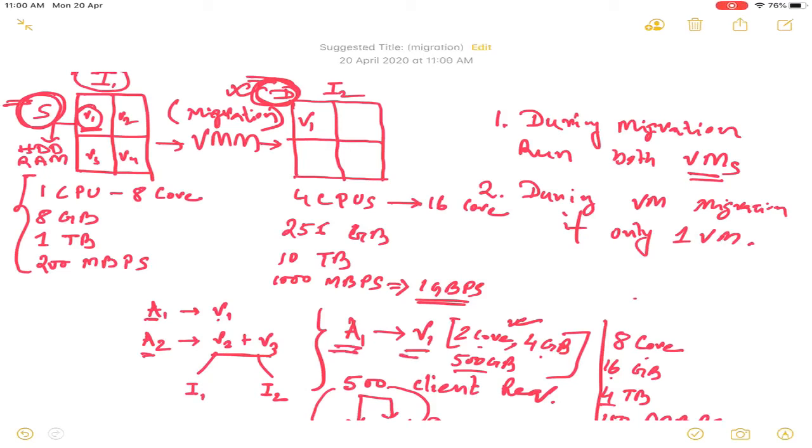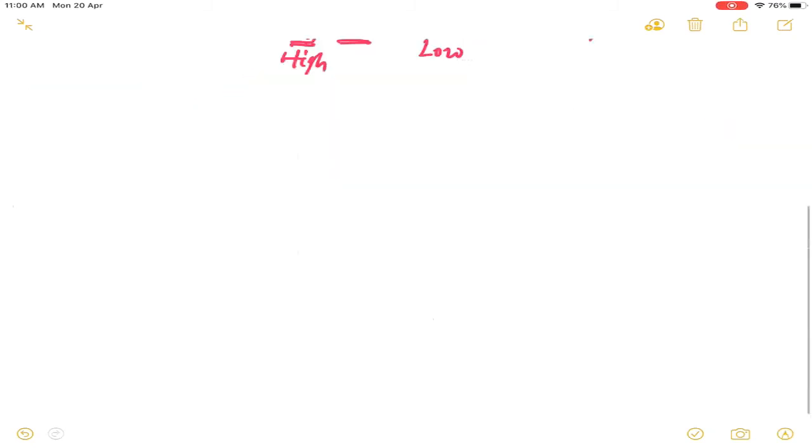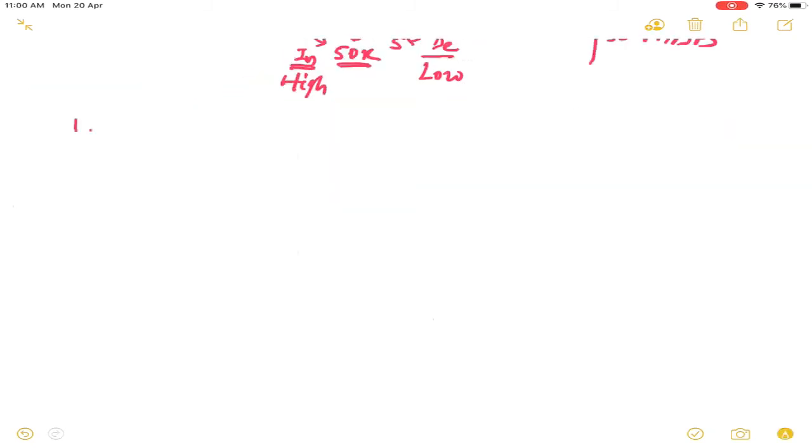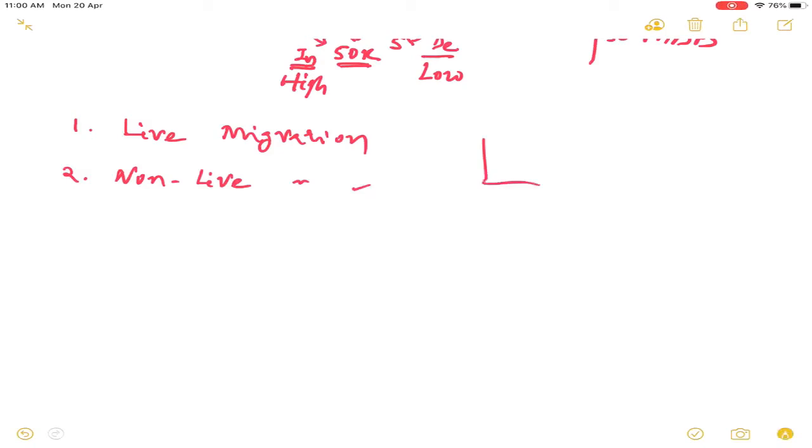Now, during certain situations, it has been assumed that there are 2 types of migrations possible. One is live migration, and the second is called non-live migration. What is the difference? Let us talk about the non-live migration first. During non-live migration, what happens? I have my first instance, which is my I1, and then I have my second instance, which is my I2, the physical servers. The I1 is my source and I2 is my destination.